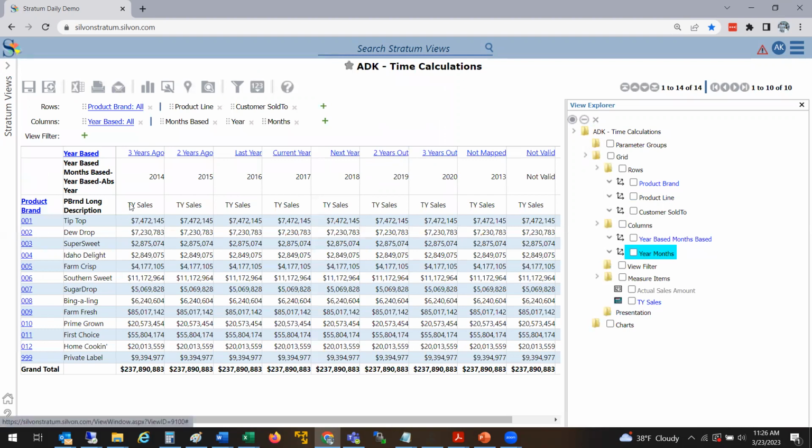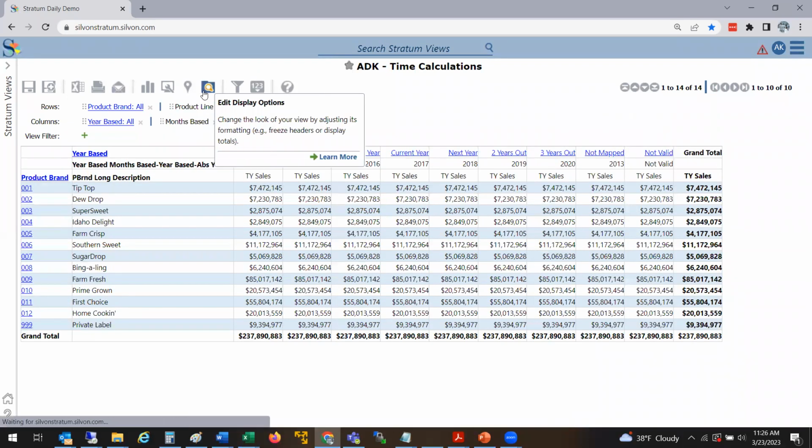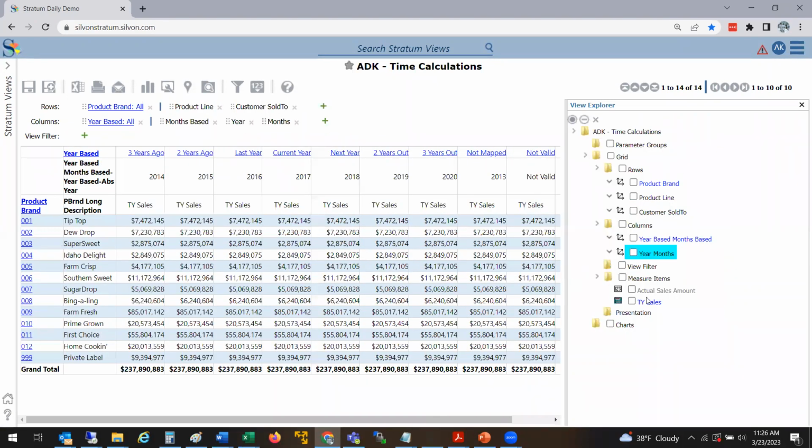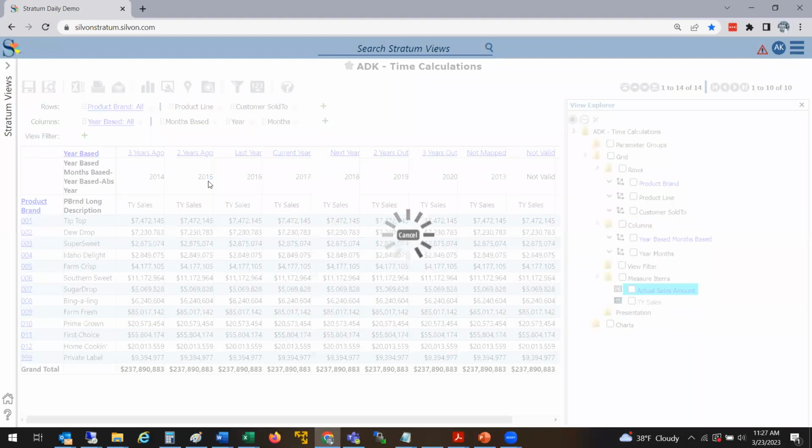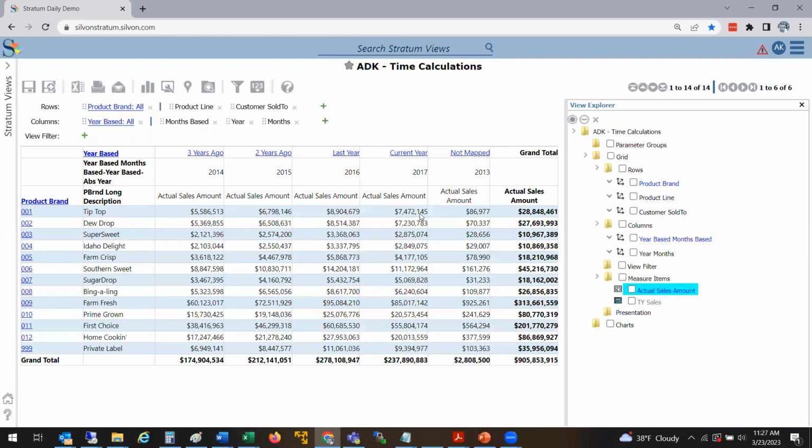Now, the reason why this year's sales is showing up for every year is that this is hard coded. It's always going to show you this year's sales. So if I were to hide that and just show the regular measure, then it would show me all the sales numbers for the prior years. So we can see that 17, 16, 15, and 14, they all did sales there for those different years.